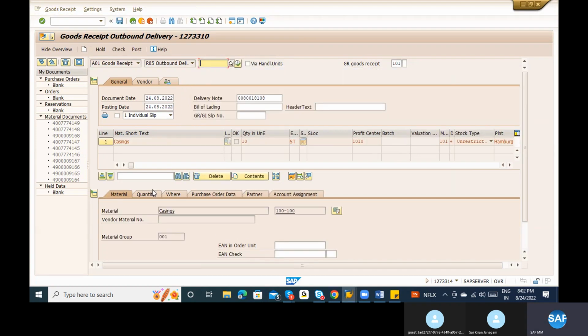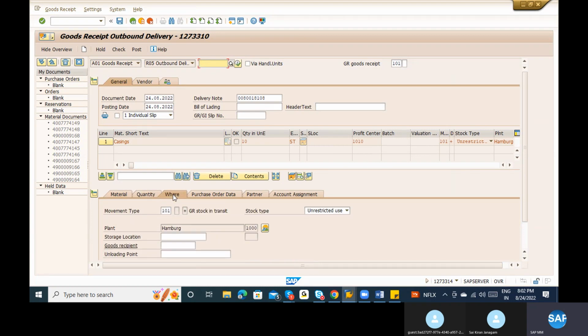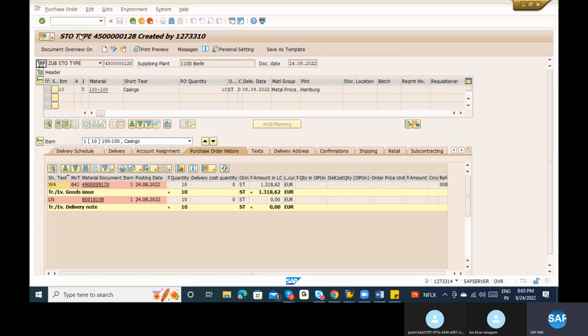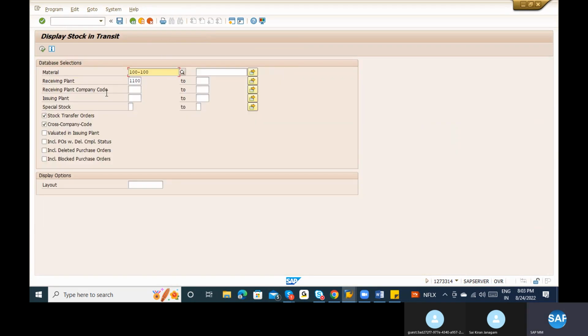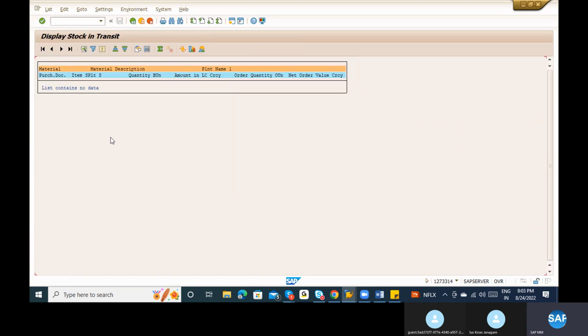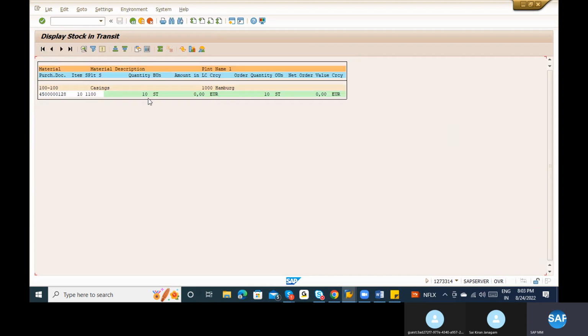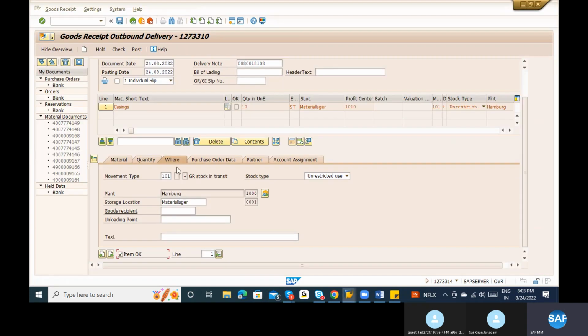Now enter how much quantity was issued and in which storage location you need to receive it. I want to receive the stock in storage location 0001. Before posting this, I can see the stock in MB5T, which is the stock in transit. Sorry, I need to remove the plant details here because the receiving plant is 1000. Remove that and execute. Now I can see the 10 quantity in the stock in transit. Now I need to receive this, check and post.